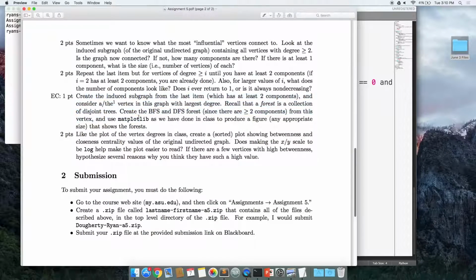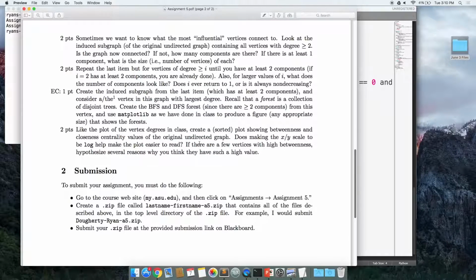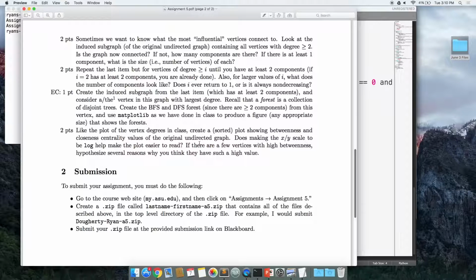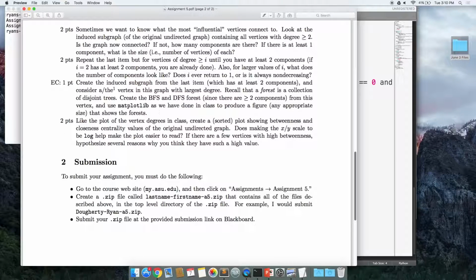I'll go over the extra credit in a second. I want you to plot betweenness and closeness centrality values of the graph, which we'll go over today, and then use matplotlib to plot them. Like we did in class with the degrees of the graph, but I want you to do it for these betweenness and closeness centrality values. All right.